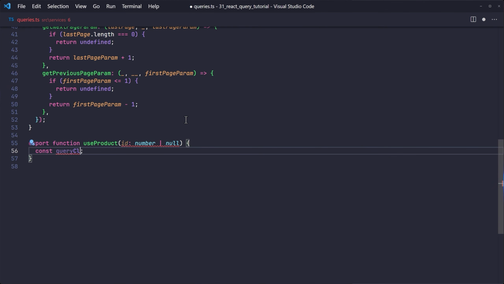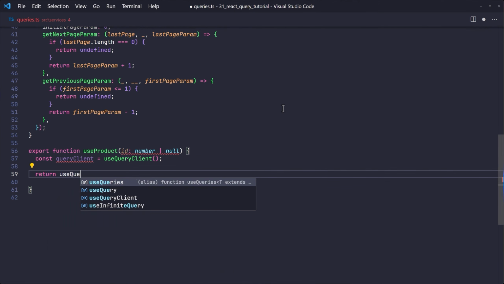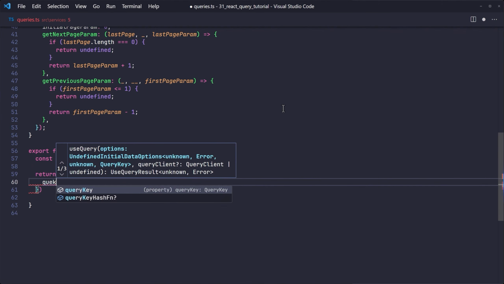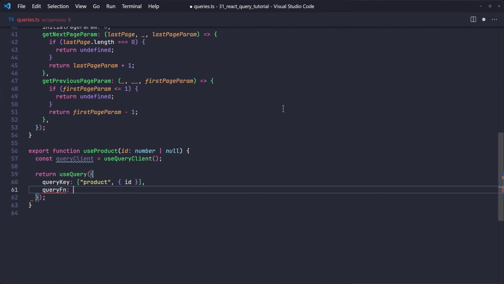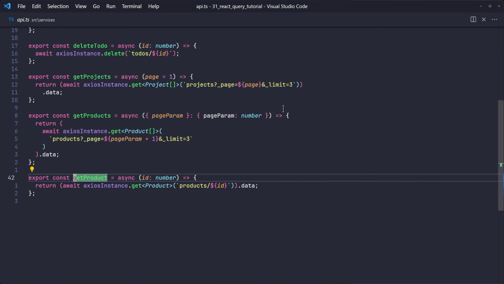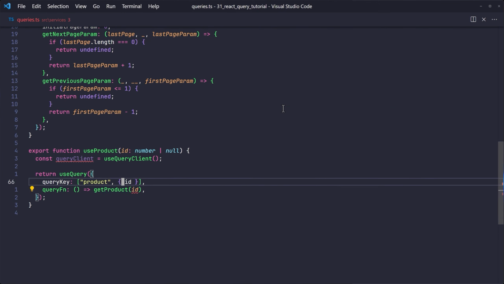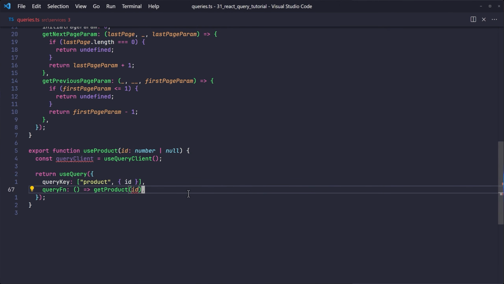Then I'm going to initialize the query client, useQueryClient like this. I'm going to import it, return useQuery here like this. Inside it, I'm going to put queryKey as of type product, id. The queryFn is going to be getProduct with id. The IntelliSense of TypeScript is throwing us this error that number or null is not assignable to type number, because the getProduct here takes a number, but the ID here that we defined may be null or may be a number. So how to solve this?